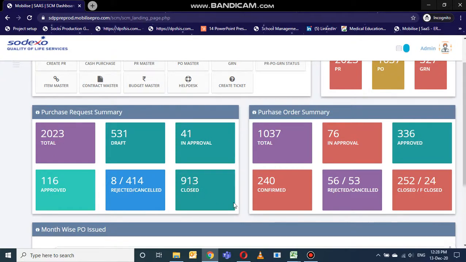Similarly, we have a purchase order summary tab. As you can see, there is a total of 1037 POs generated, out of which 76 are in approval, 336 have been approved, 240 are in confirmed status. That is, once a PO is approved by the approver, the site user gets to confirm that PO before he can submit that PO to a vendor. 56 are rejected, 53 are cancelled, 252 are closed, and 24 are force closed.